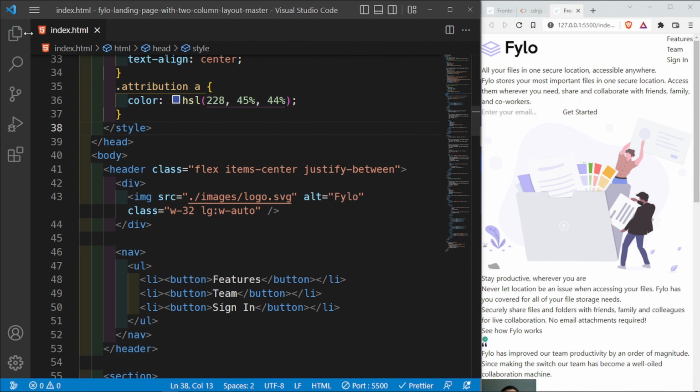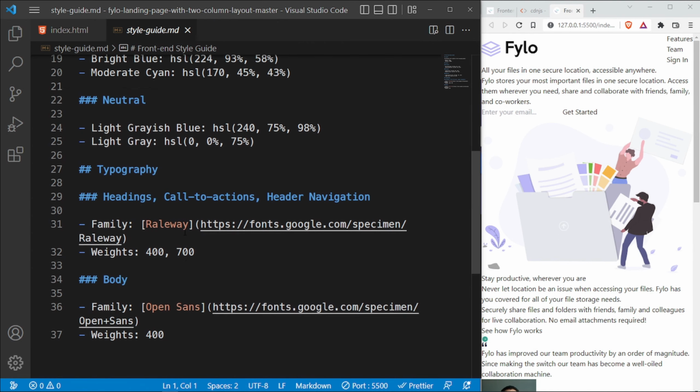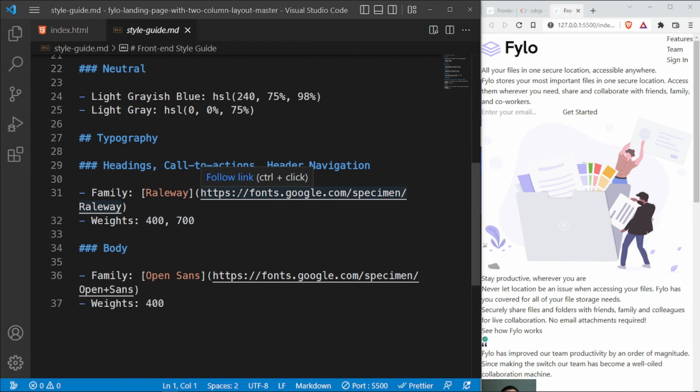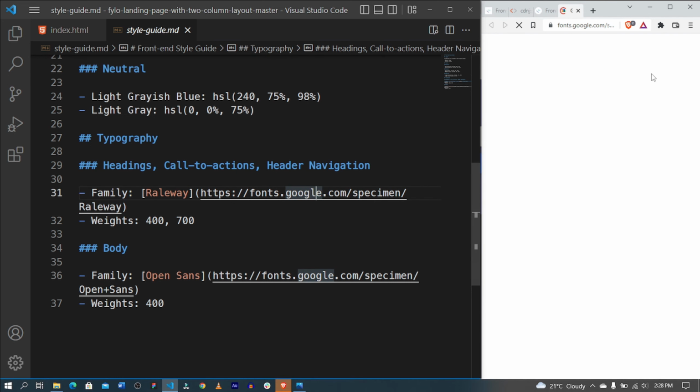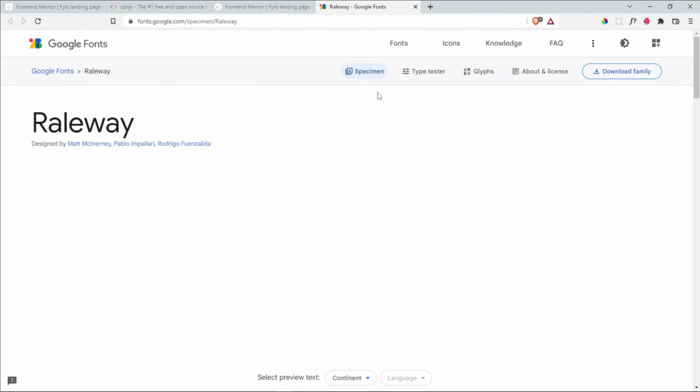I've just realized that the font is different, so we need to go ahead into our style guide. We need to grab this font called Raleway, which is going to be for the headings, and then Open Sans, which is going to be for the text. So let's go ahead into Google Fonts, and then let's grab these two fonts. So just control click. We need Raleway and we need Open Sans. So Raleway is 400 and 700.